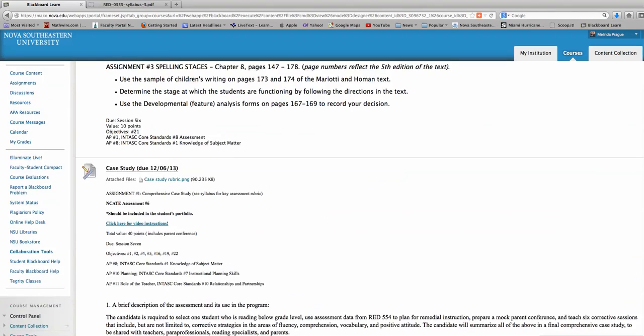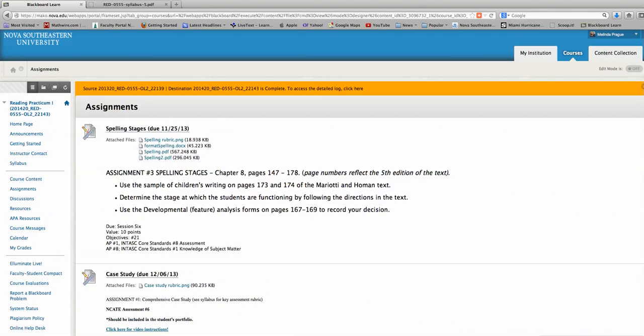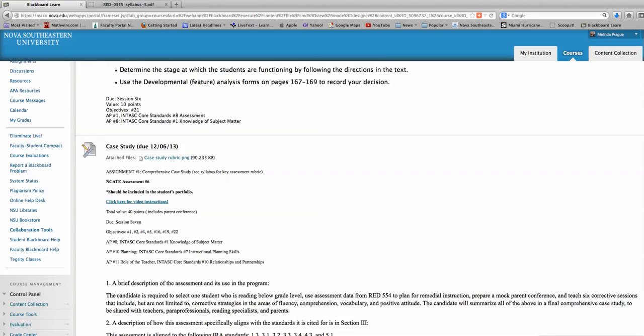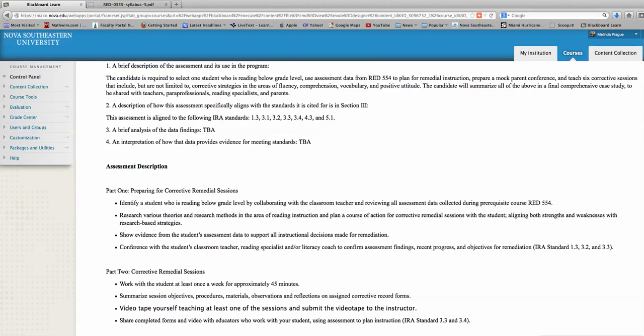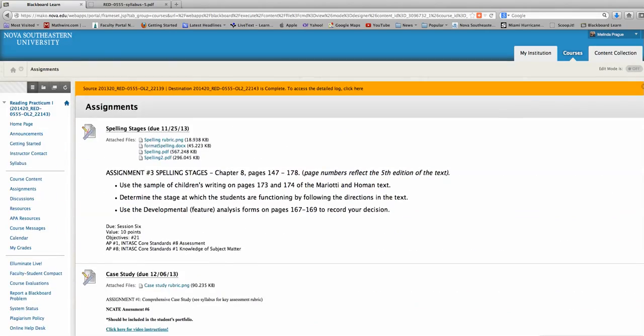And it's a very important area for you to be familiar with. This is also where the assignments get submitted.